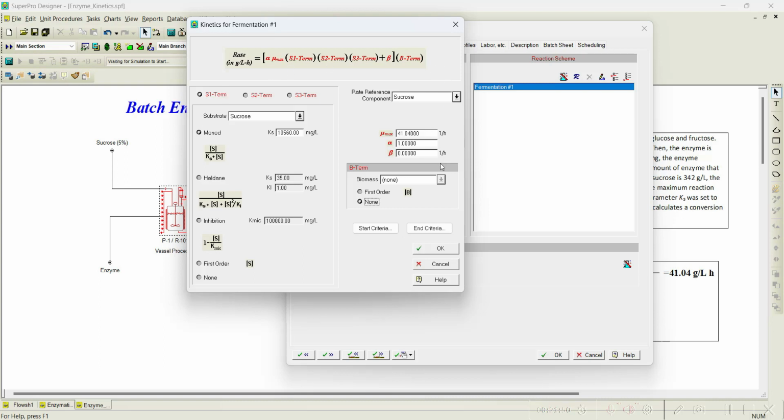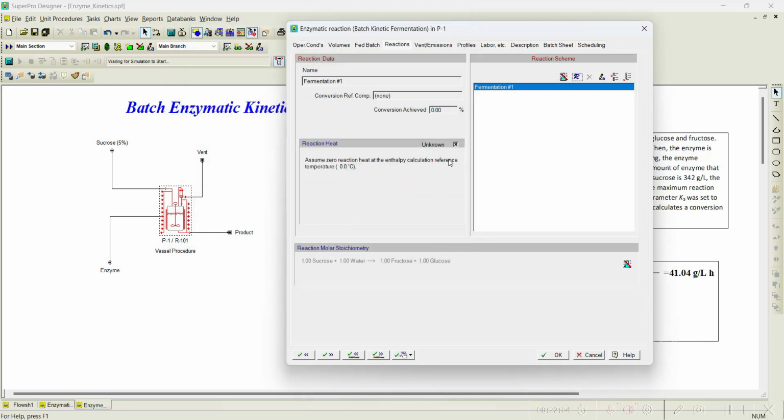So rest all we go with the default value. Now as of now, alpha is 1, so it is neglected, and mu max is nothing but Vmax. And the S1 term, that is S divided by Ks plus S, where Ks is nothing but Km. So Ks is added here. So click OK. Now we need to add the heat of reaction that is given.